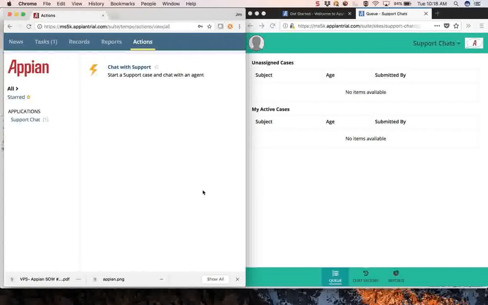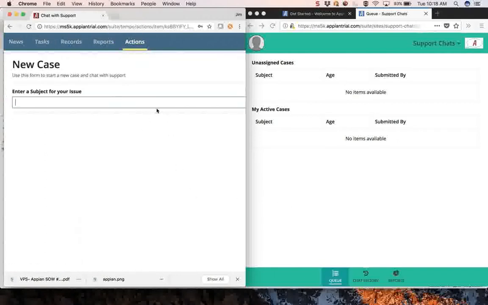This is going to involve two windows, since this is a real-time interaction between two people. So the window on the left is the end user. This could be in any Appian application. And then the window on the right is my support agent. So as the end user, I'm going to initiate a chat. I'm going to provide a subject for my chat to give some context. So we'll say TV reception not working.